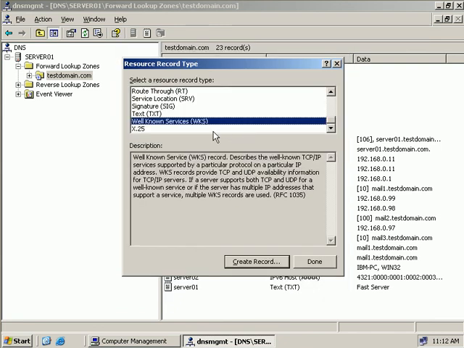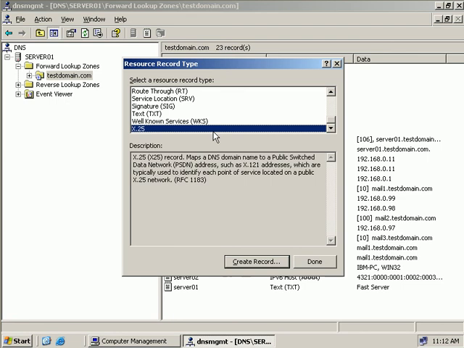We'll move on to the final one we have, which is the X25. Now X25 records map a domain name to a public switch data network, or a PSDN, address number. Now any numbers used with this record should follow the X121 international numbering plan.